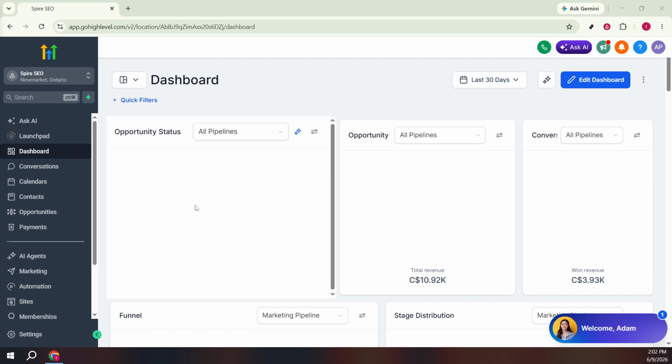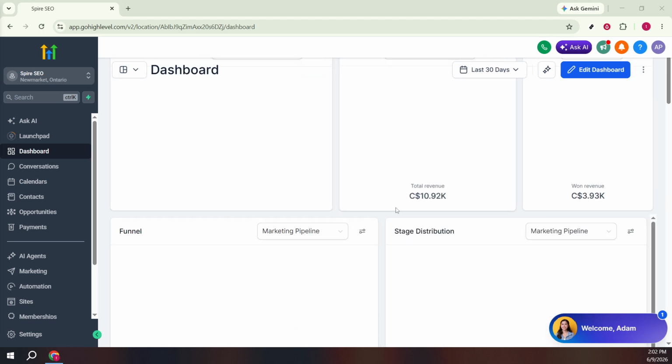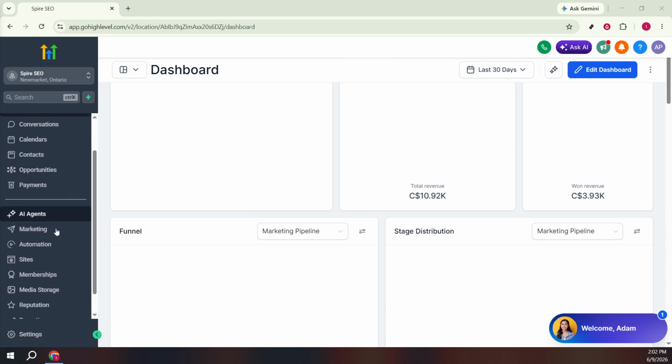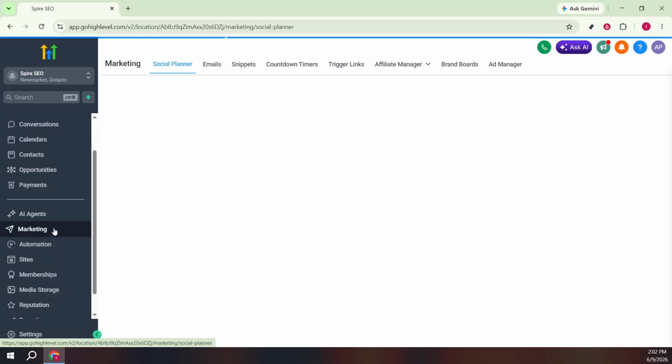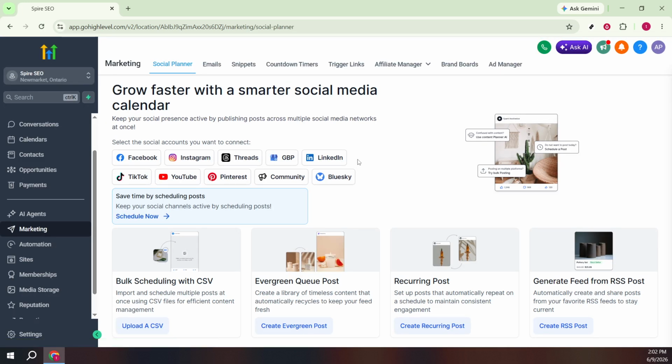Start by logging into your GoHighLevel account and opening your main dashboard. Make sure you're in the correct location or workspace if you manage more than one, because trigger links are created inside a specific location. Once you're in, look to the left-hand sidebar and open the marketing section. This is where GoHighLevel groups tools for campaigns, content, and tracking. Inside marketing, find and open trigger links.